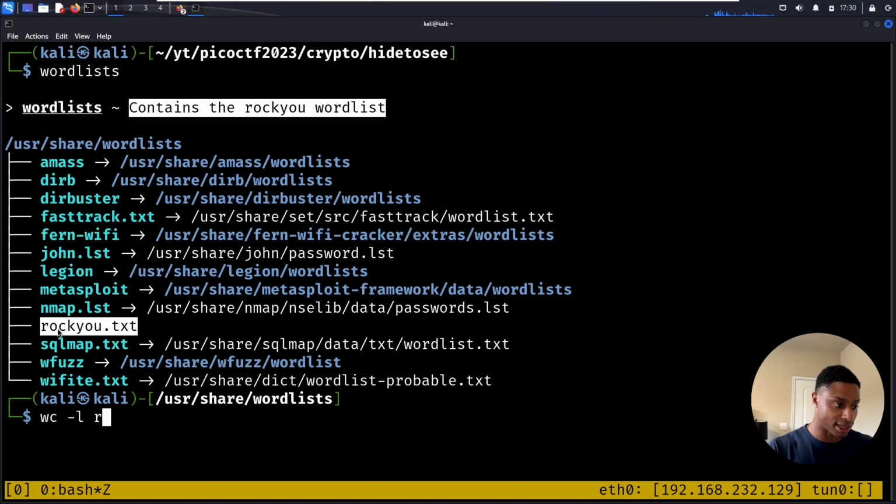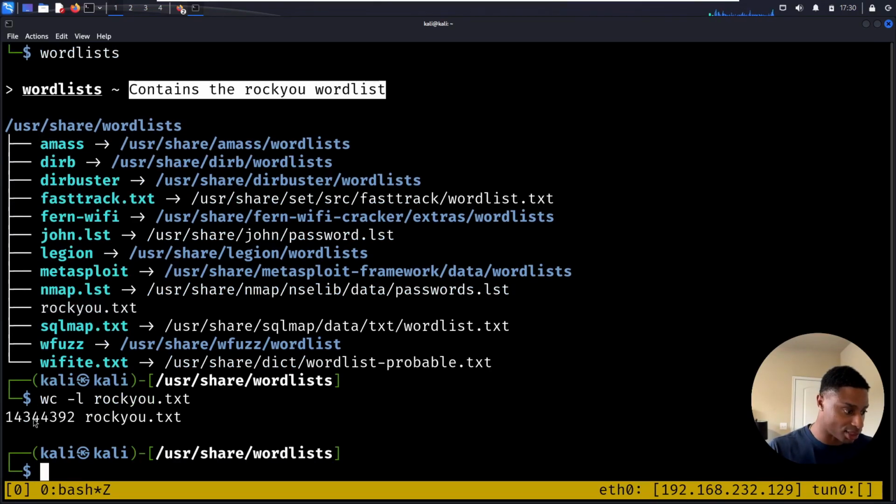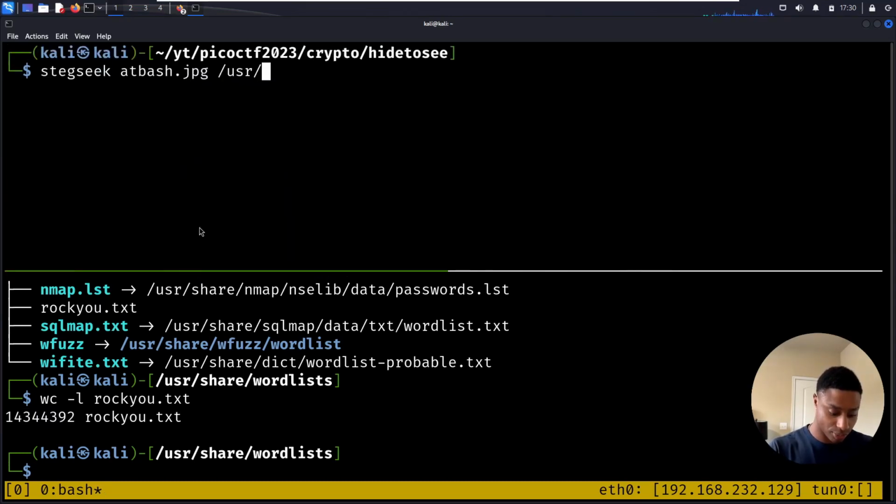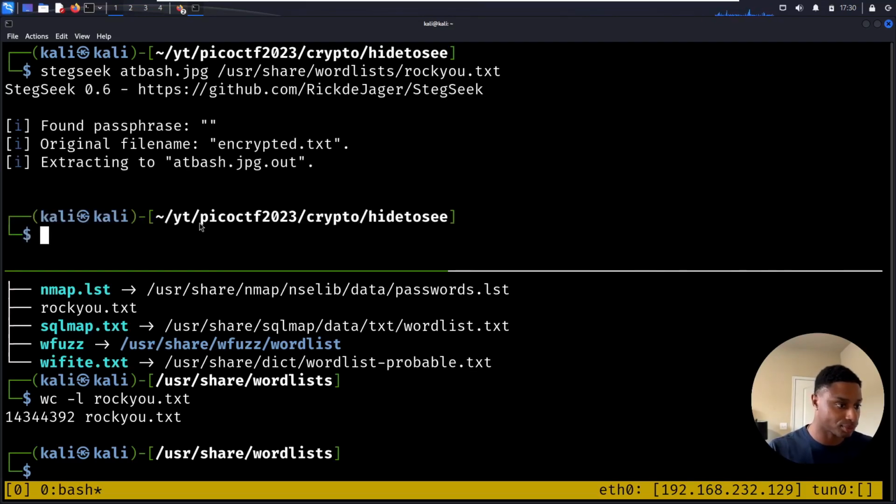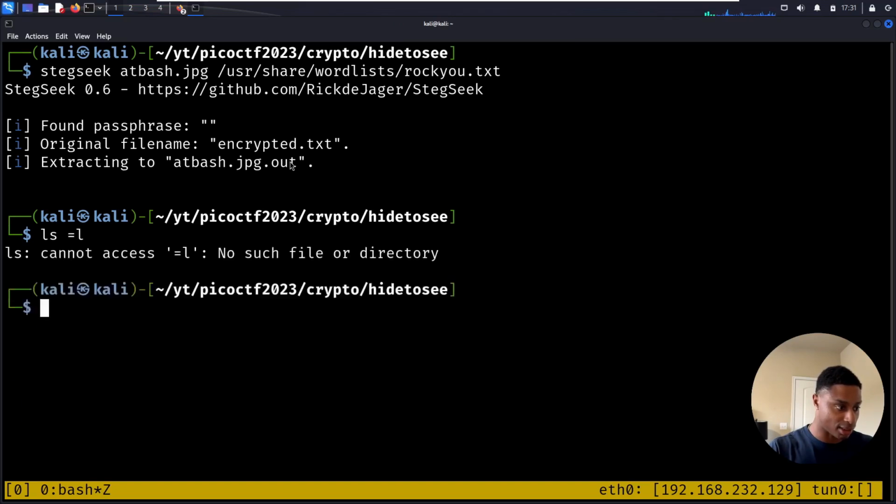We do a word count with the -l flag on that. And we see there's, what is that? Over 14 million passwords. So that will take a long time. Worst case scenario, use the rockyou word list. Found passphrase blank. Original file name encrypted.txt. Extracting to the output JPEG. Interesting. ls.